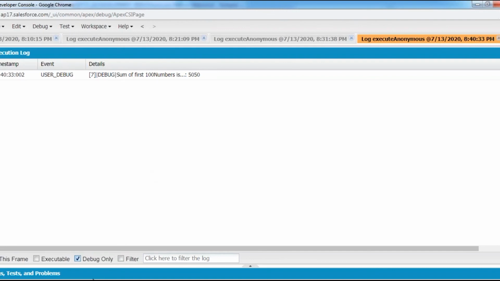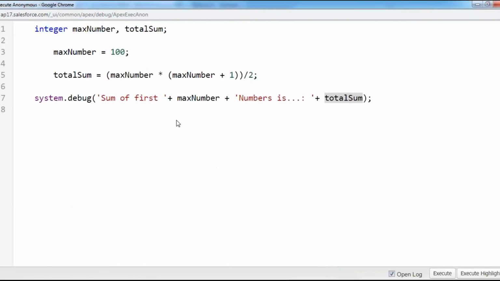Sometimes I'm giving the value as 50. Okay, the max number I'm indicating is 50. That means I'm giving the first 50 numbers here. I want to get the sum of the first 50 numbers. Now click on execute. See the results.